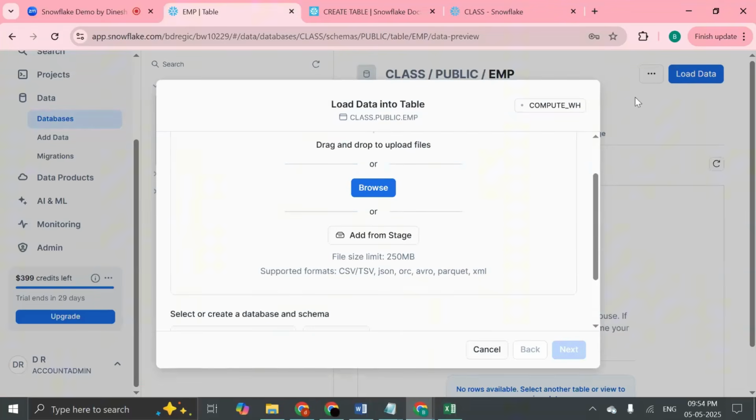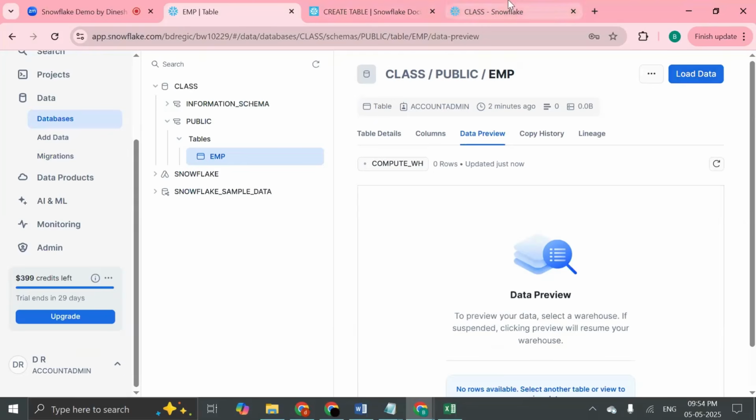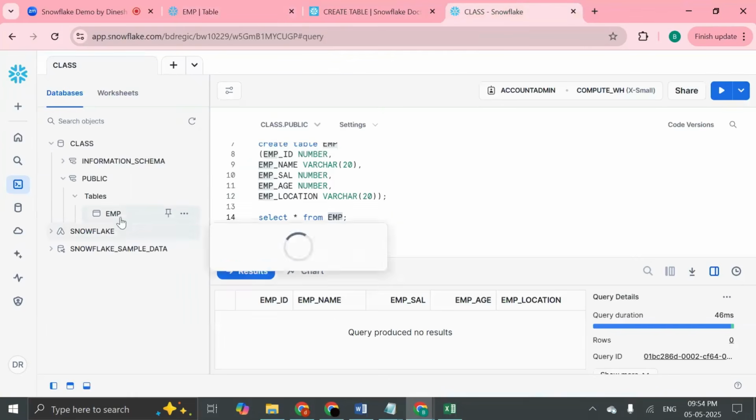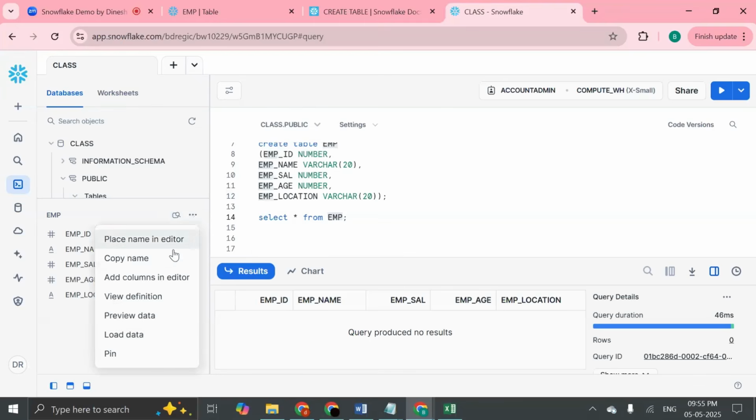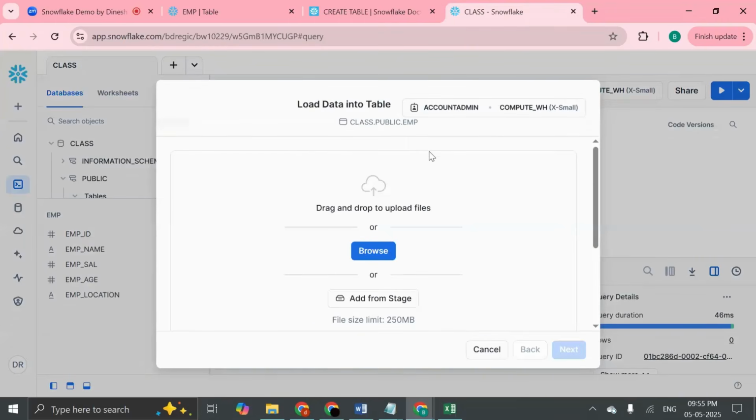Now when you click on load data, we get this window, right? The same thing when you come here also, click on the table. When you click on the table, here you can see more options, right? These three dots. Click on that, you can see load data. Here also the same. When you click on this, again it will give you the same option. Both are similar. You can do it from anywhere.